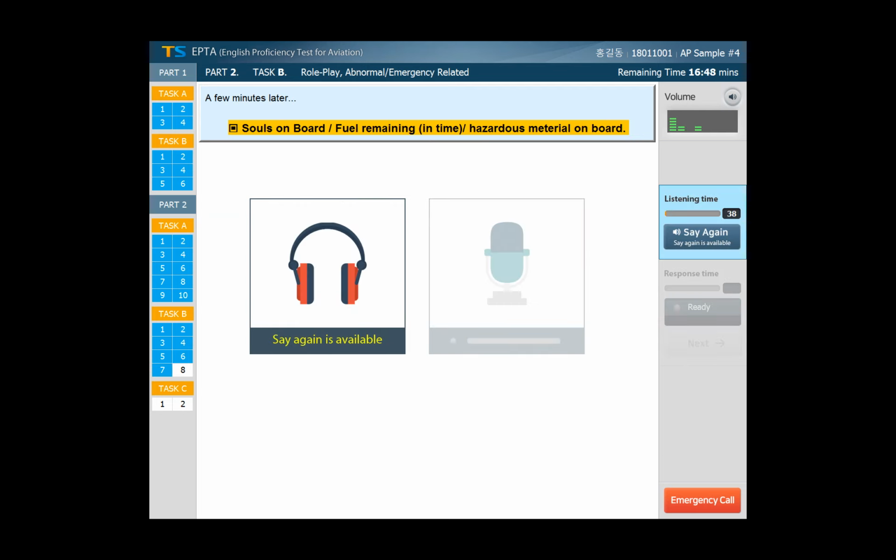A few minutes later, the pilot contacts you. Acknowledge the pilot's response, ask for emergency information, and ask if they need any further assistance. Approach. Hotel Lima 123. Now declare a state of emergency.